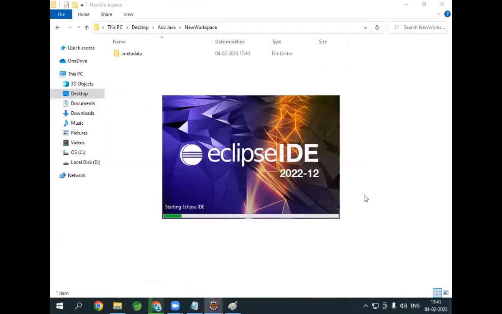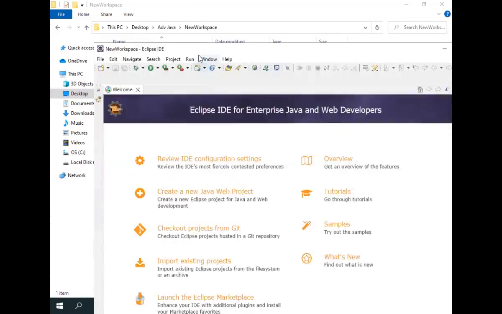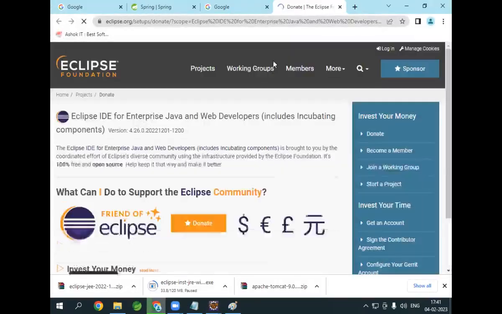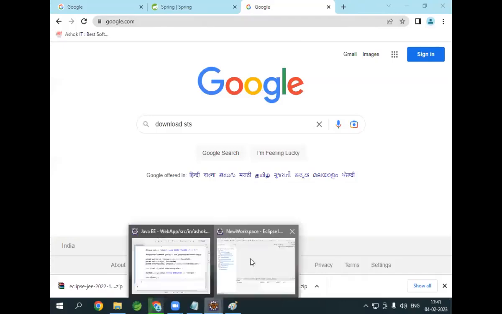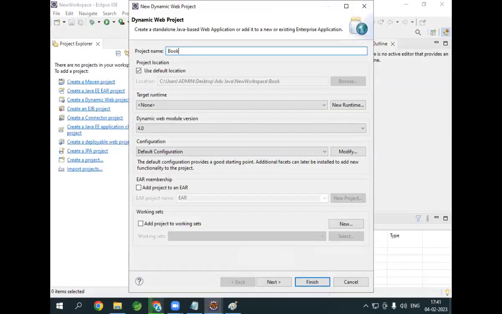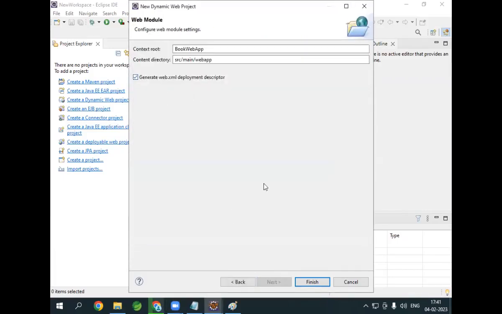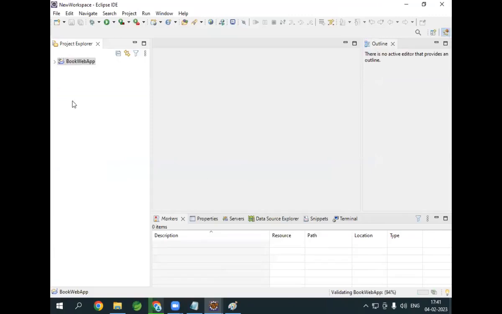I will create a new project. I will just copy that code. Create a dynamic project, yeah, the create a dynamic project option is available. Project name, I'm going to keep it as a book web application. I'm going to select it as 3.0 and click on next, web.xml, click on finish. Okay, my book web application got created.